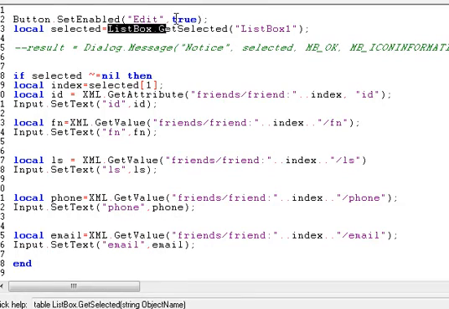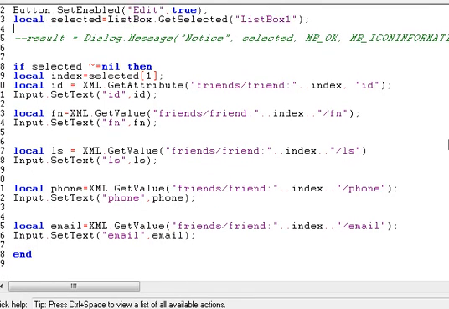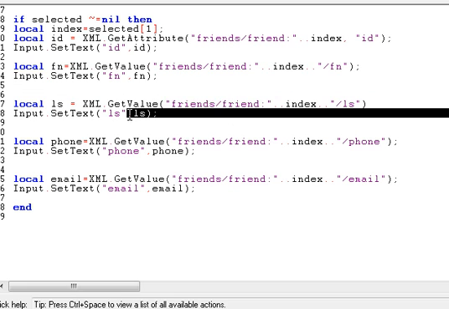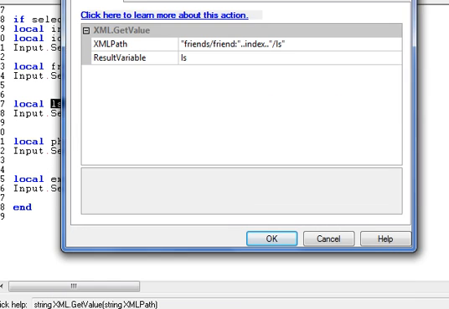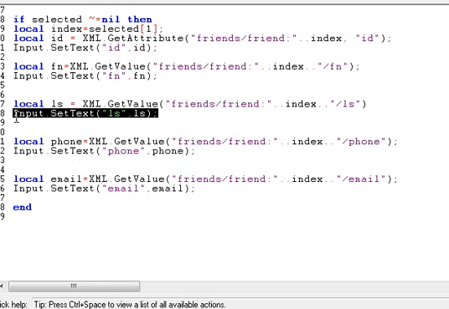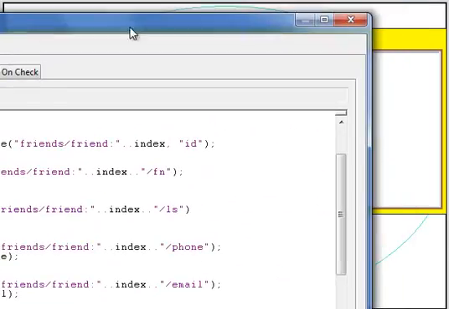Set the button enable, local, move down. If selected not equal to null, then take the index, make XML get the attribute, and set that attribute that you get from the XML file to the input text field. As you can see here, we just need the path, and after that we need to set the value to the variable. So just take that variable and set it to the input text field. The same thing for the other text field. The last thing is save.